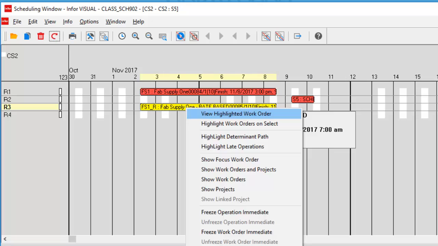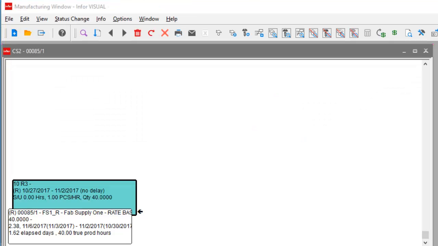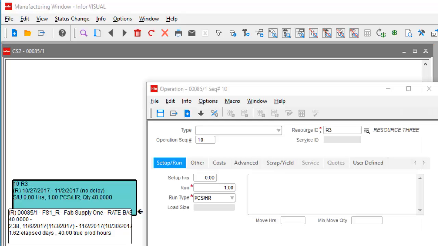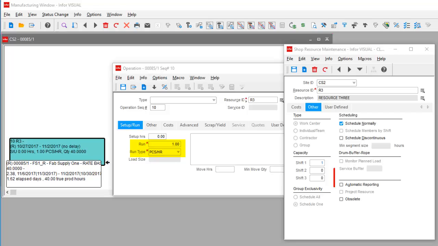Next, we can view the details of how rate-based is set up. Here you'll notice my work order, and I'm going to go into the operation, and it is the last operation on the work order that determines the rate. Here you can see that the run rate is 1 piece per hour on a resource that has a capacity of 1 on shift 1 only, which results in a quantity of 8 being produced per day.